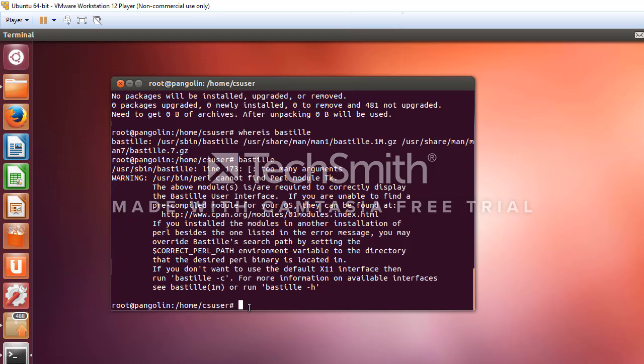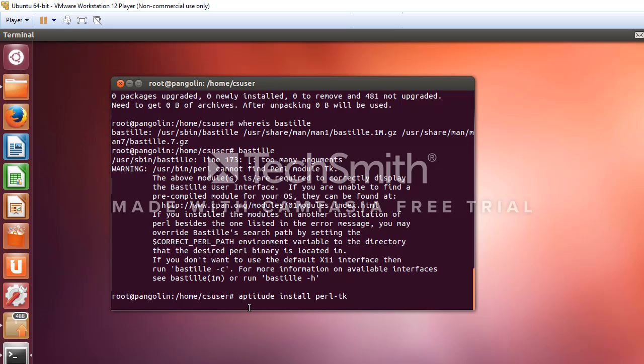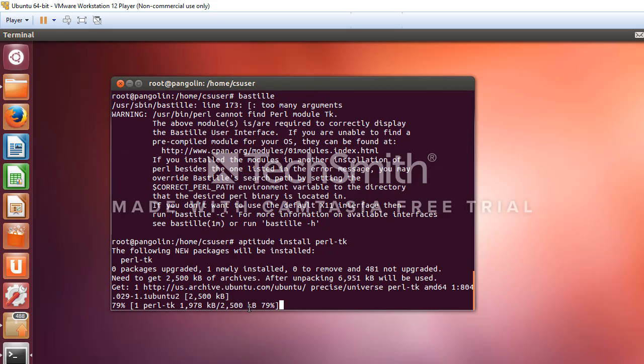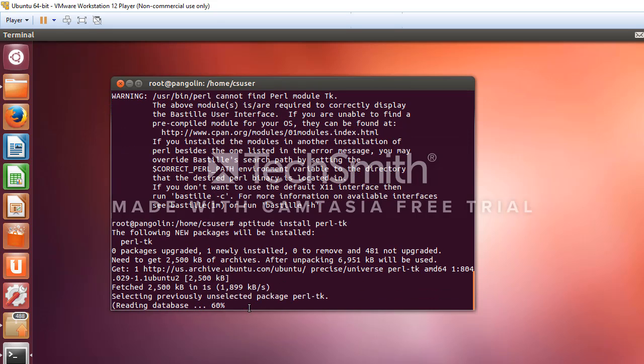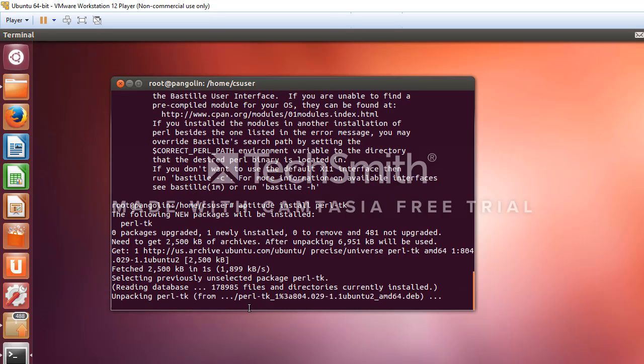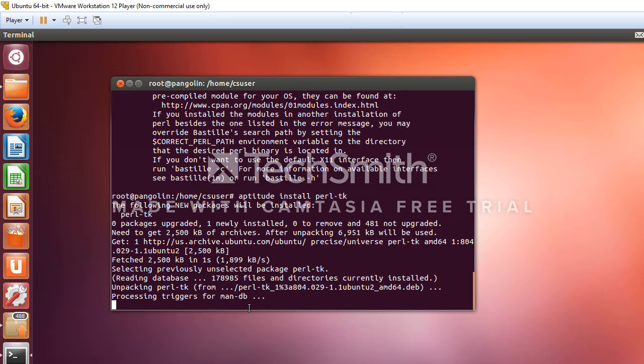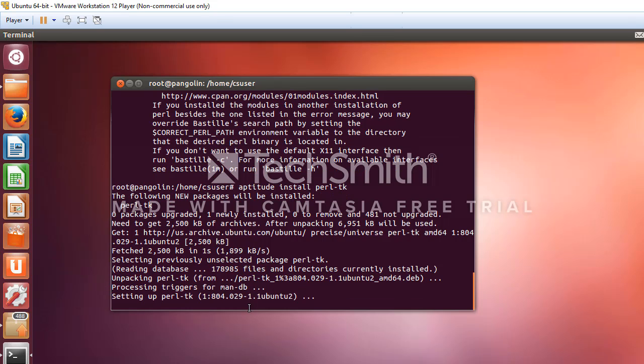Bastille's X interface is built off the Perl TK module. It's basically just used to build GUIs and widgets, etc. So we'll go ahead and install that with aptitude. Aptitude install Perl-TK. And we'll go ahead and let that run. And then once we're finished up with this install, we should now be able to run Bastille.